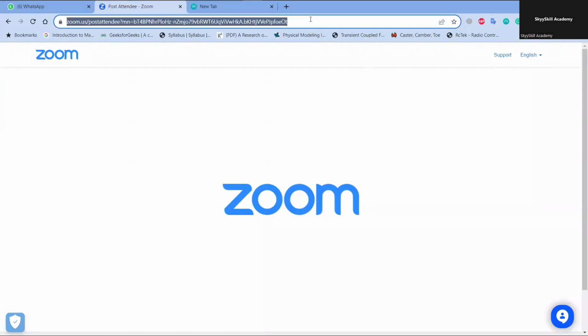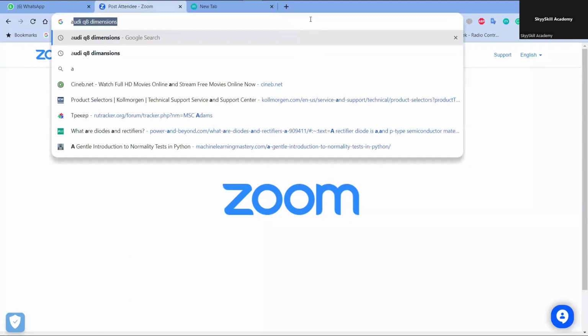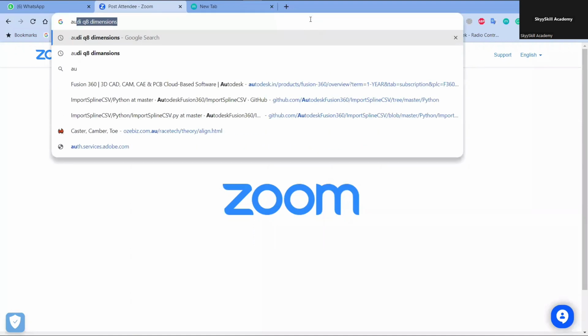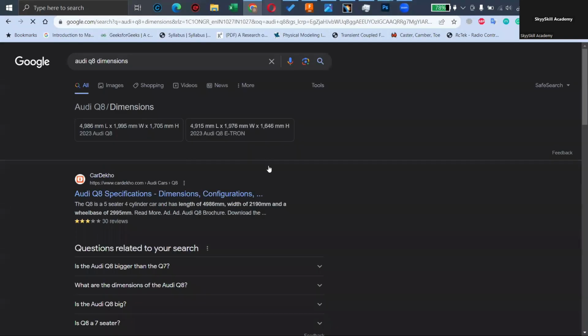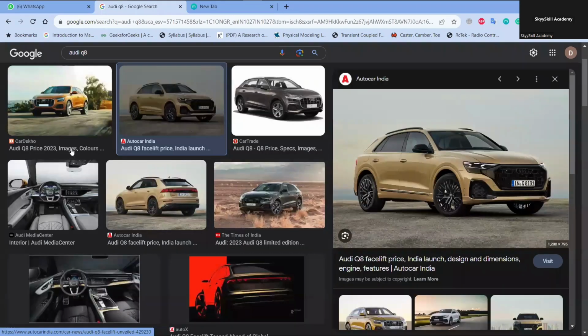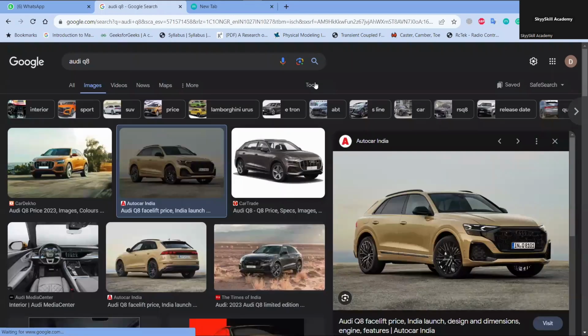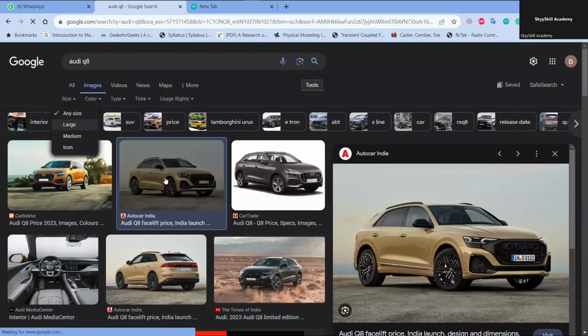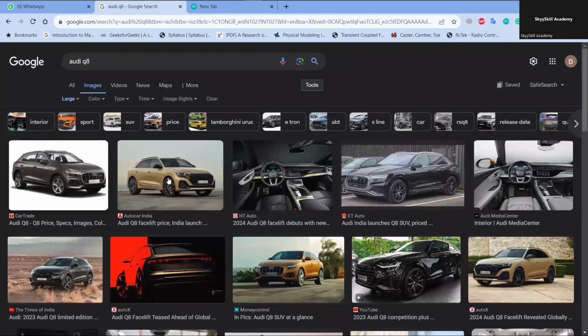So search for the image of Audi Q8, I can take that as a reference also. Okay, I can go for Audi Q8. I can take because all this is already built. Okay. If I see here, let me just see a very big image. I'll go for tool size. I'll go for large size. Let me see this.